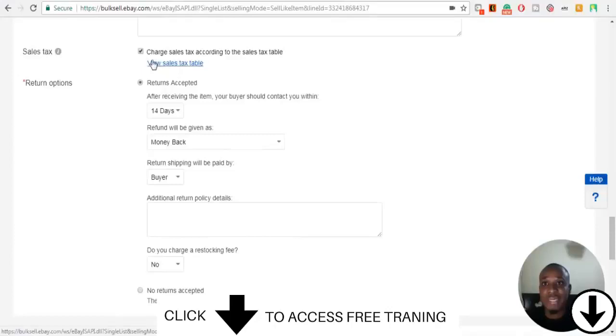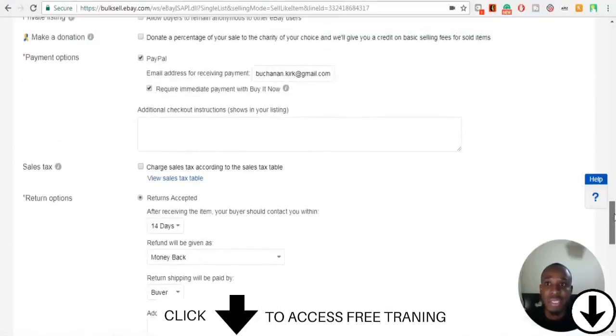You can charge sales tax if you want. If you don't want, you can take that off as well. It's a preference, of course, but if you want to charge sales tax, you're gonna have to set up your sales tax rate, which is a little bit more of an advanced tutorial for you guys. All right.